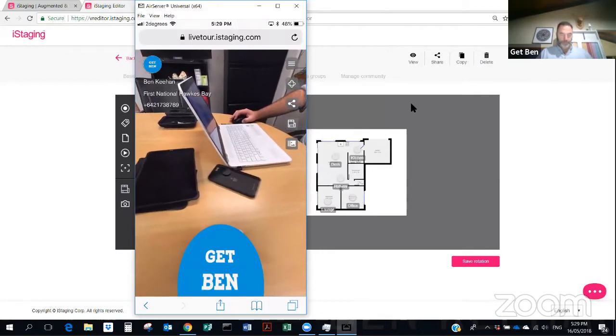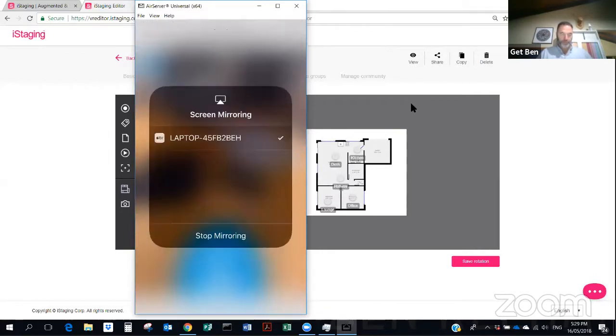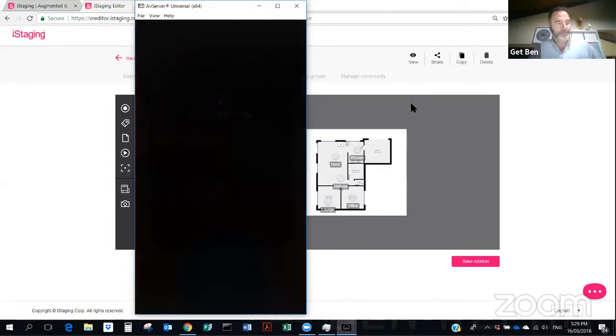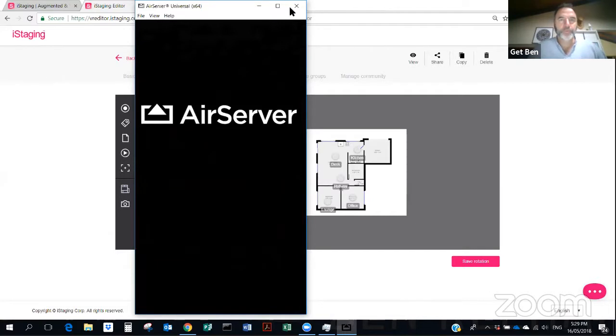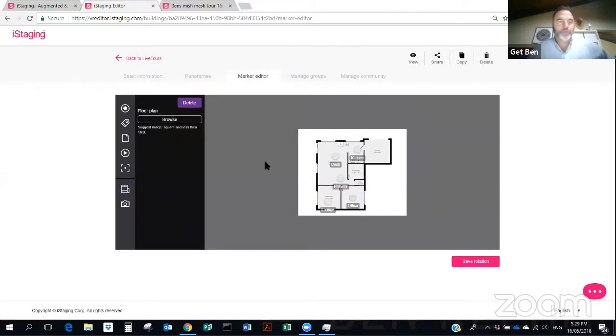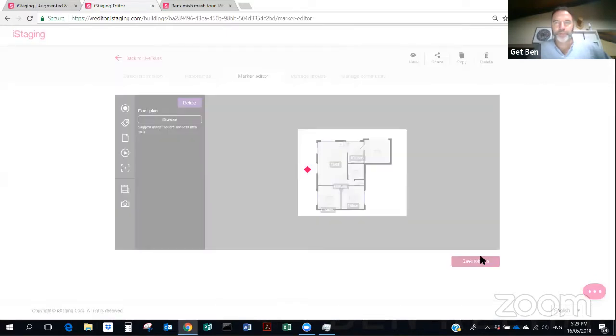Yeah, what else do we need to know? Turn that mirroring off. I don't need that anymore. Stop mirroring. Great. So we've covered off to take a screenshot of the floor plan, set view angle, putting a video in, memo, tag, floor plan. Okay, great. I'll save that now.